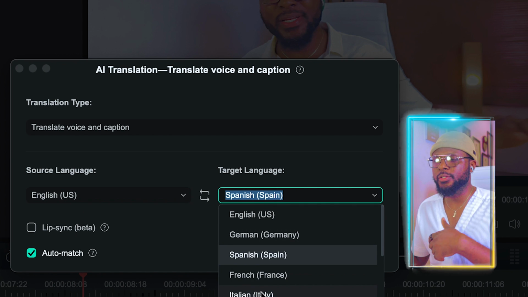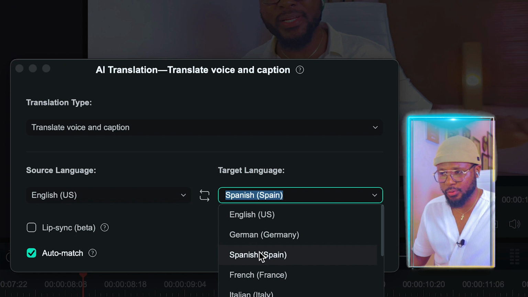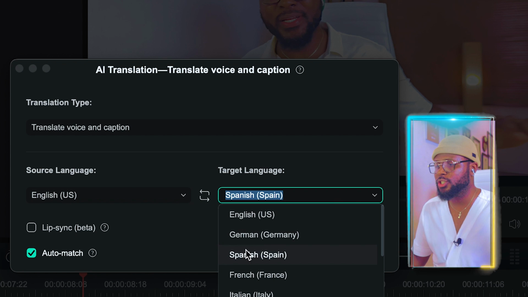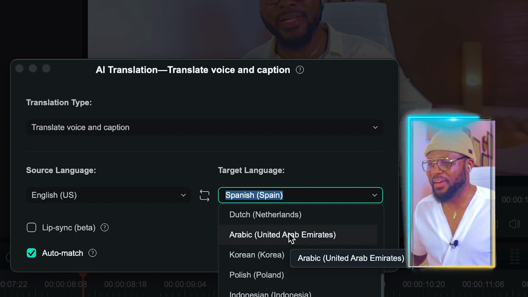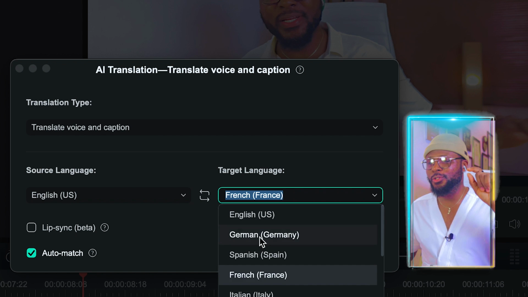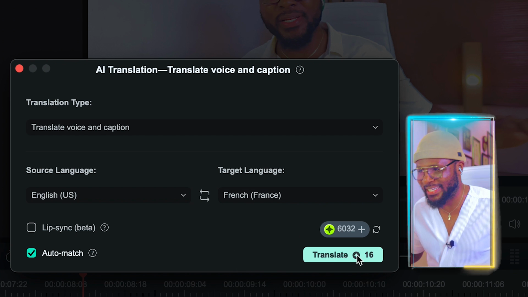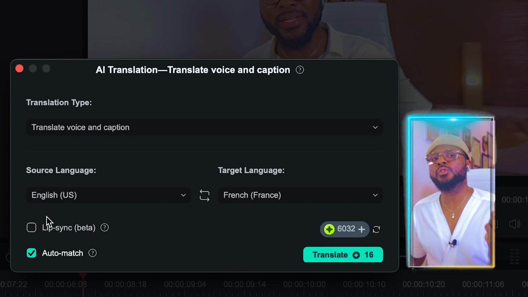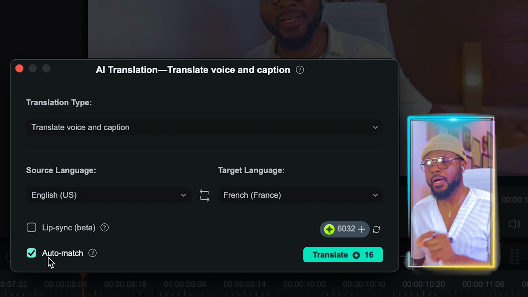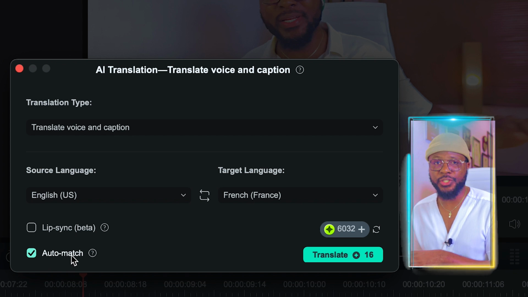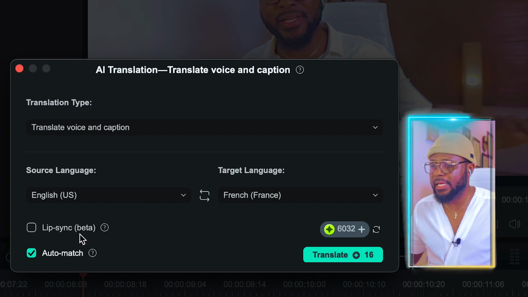And then here is where you're going to select the language that you want to translate to. If you want to translate it to French, German, Italian, Spanish, Portuguese, Japanese, Russian, and so many more. And for the purpose of this tutorial, I'm just going to go ahead and select French. You have another option here, whether you want to lip sync or you want to auto match. For the purpose of this tutorial, I'm just going to leave it at auto match so that I can match my movement and everything. But if you want it to lip sync, you're going to select lip sync.